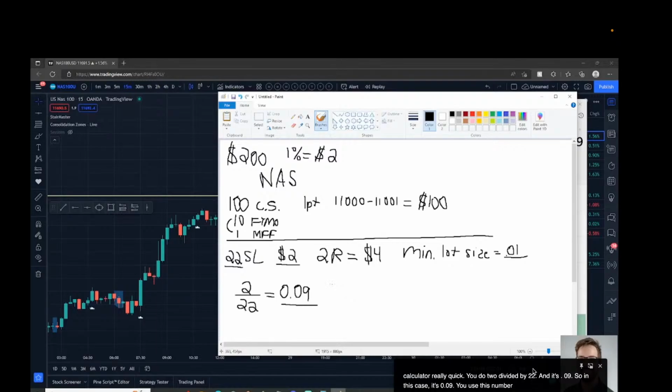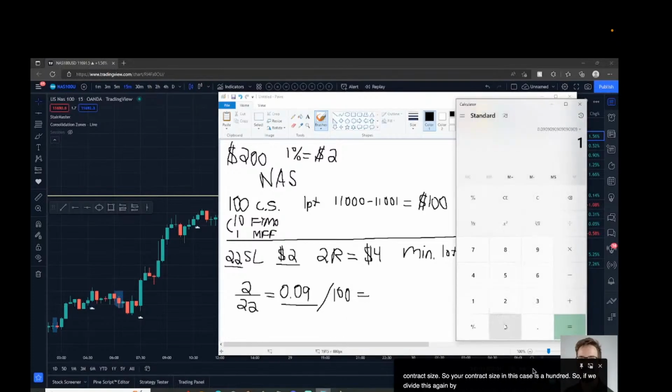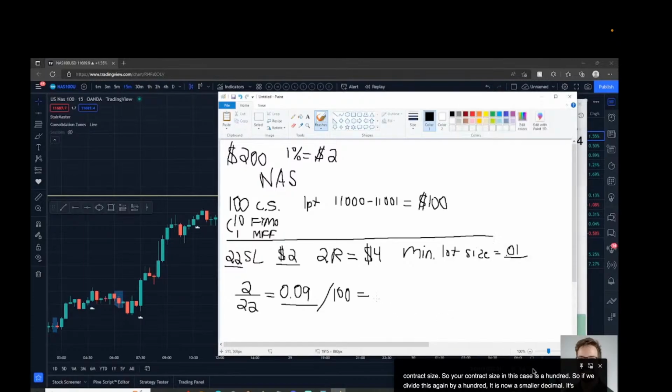You use this number and divide by your contract size. Your contract size in this case is 100. If we divide this again by 100, it is now a much smaller decimal. It's 10 to the fourth. So literally this would be your lot size, and it's not even close to 0.01. So you can't even take this trade.